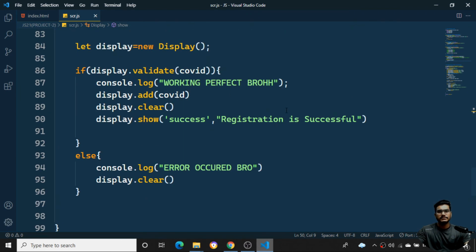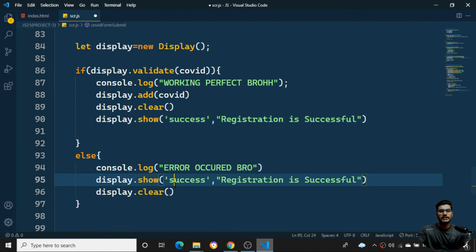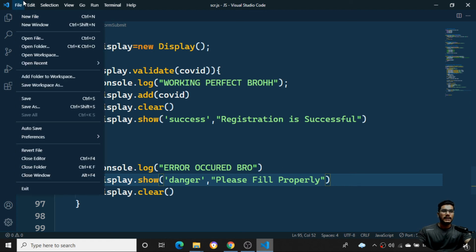So you can see, I'll say again display.showMessage. I'll just copy it. I want to display.show here, and I want to show the danger color. I'll say please fill out the form carefully. Please fill the form. I'll say please fill properly. Okay, so I'll just save it now.